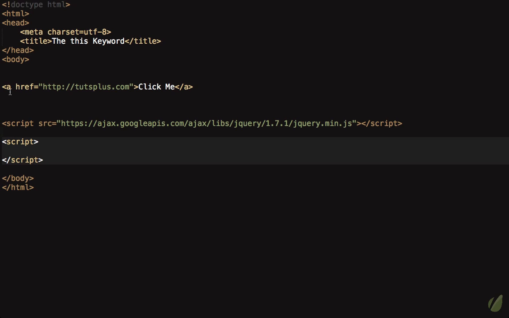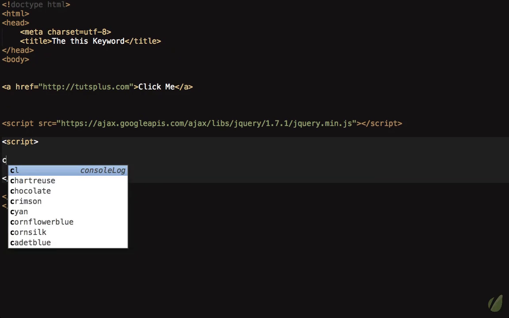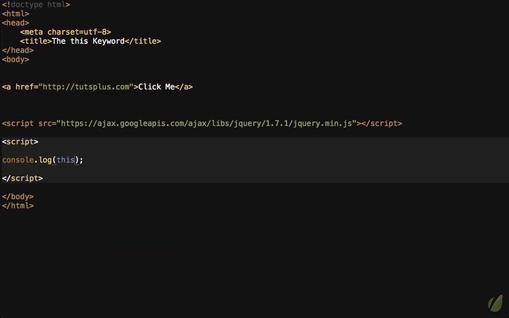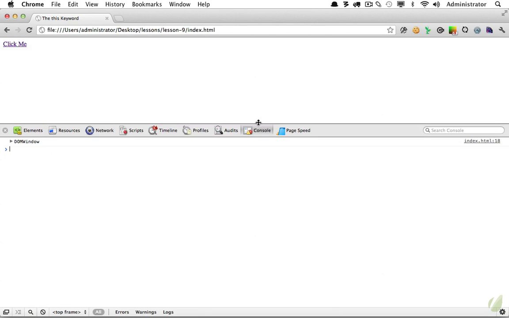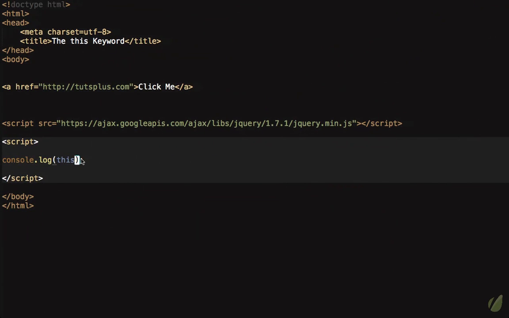Okay, so what we have here is a simple anchor tag. Now we're going to figure out in different contexts what this will refer to. So within script tags, to begin, we are simply going to console.log this. What does this refer to when it is not inside any function? If I open up Chrome Developer Tools, open up the console, you'll see that this will refer to the parent or the window object, and that's what this will always refer to. It's going to refer to whatever object owns it, if that makes sense. So in this case, when we are in the global space, this is going to refer to the parent window object. All right, well that makes sense.